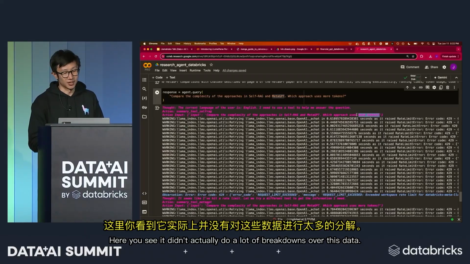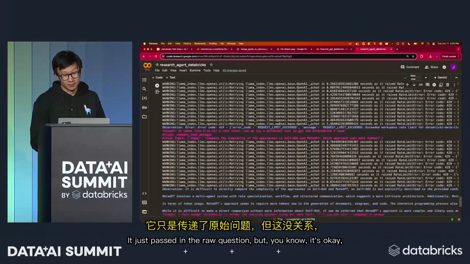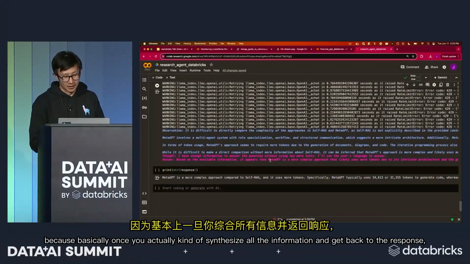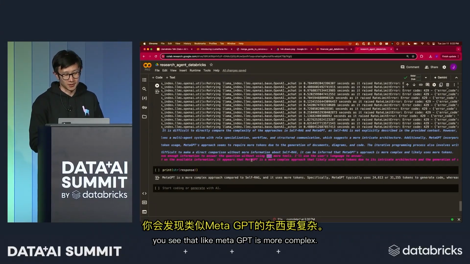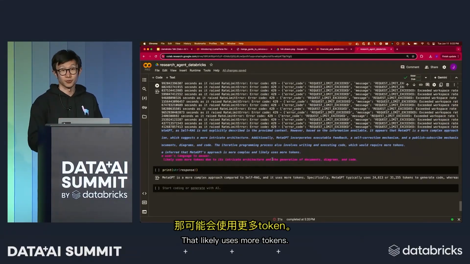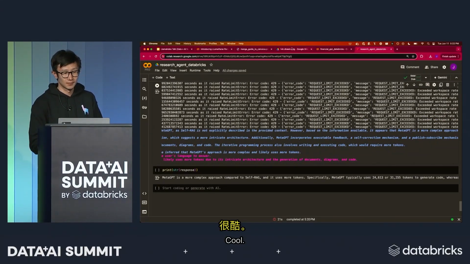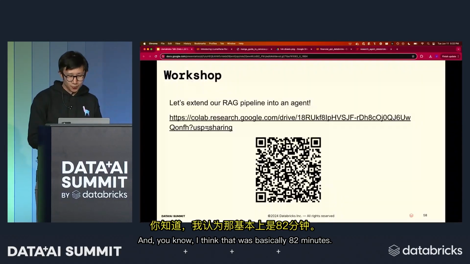Here you see it didn't do a lot of breakdown over this data. It just passed in the raw question. But it's okay, because once you synthesize all this information and get back the response, you see that MetaGPT is a more complex approach that likely uses more tokens, etc. Cool. And I think that was basically 82 minutes.